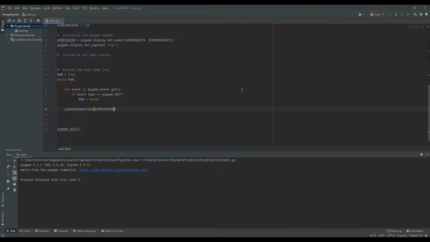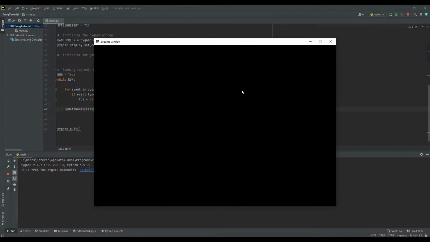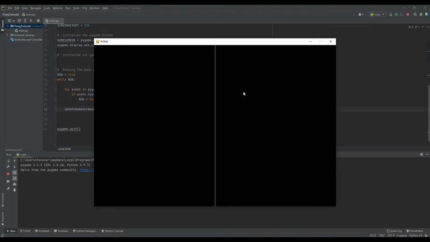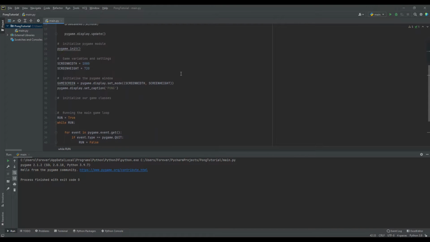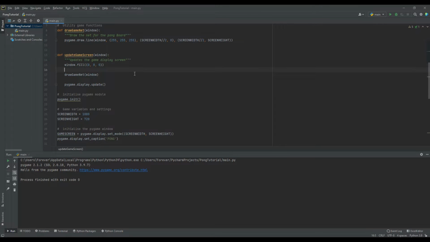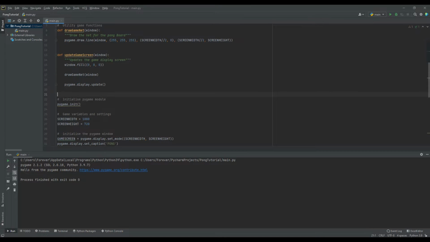So we should now have a line down the middle of our screen, and there it is. That took a long time to load. Let's try that one more time. There it is. Fantastic. Update the game screen, window.fill, draw game net. Alright, let's just make another space there. Okay, so we've now created basically our playing board.